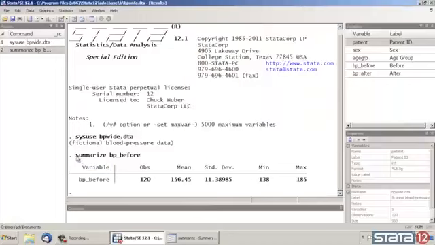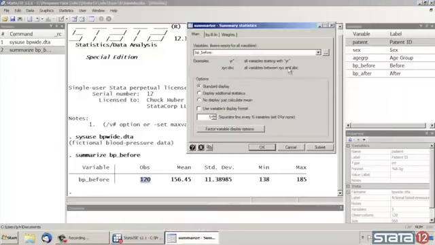And notice what we see in the results window. We see the command summarize, and we're going to summarize the variable BP before. And in the results here, we see the name of the variable, the number of non-missing observations, the mean, the standard deviation, and the minimum and the maximum value for BP before. Okay, so that's sort of the basic summary statistics you might be interested in.